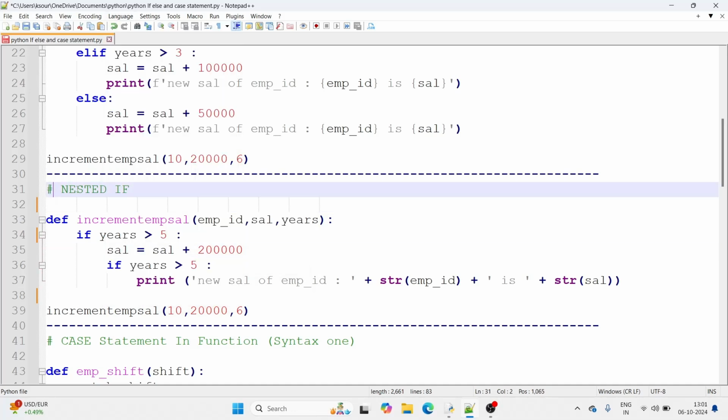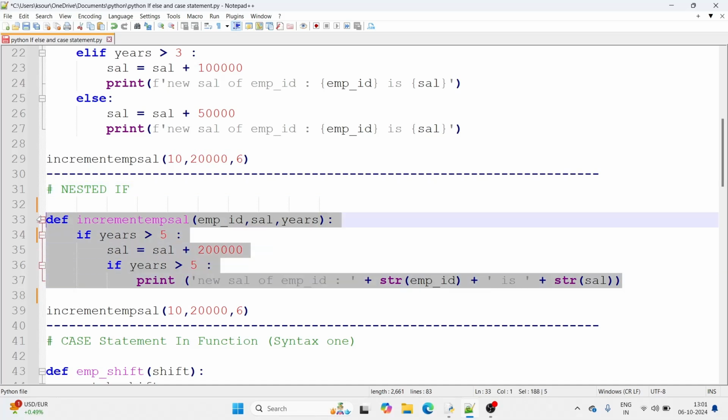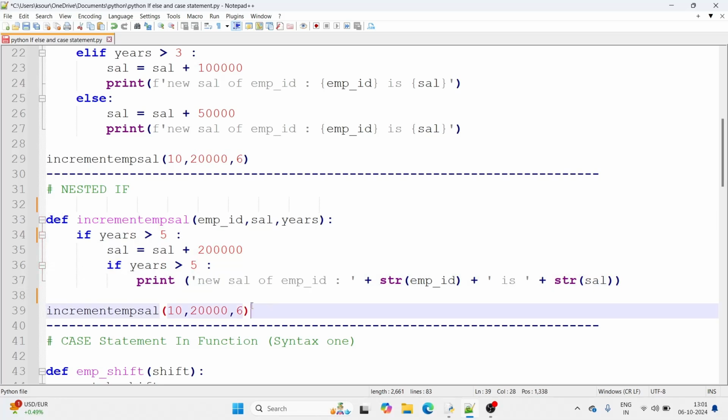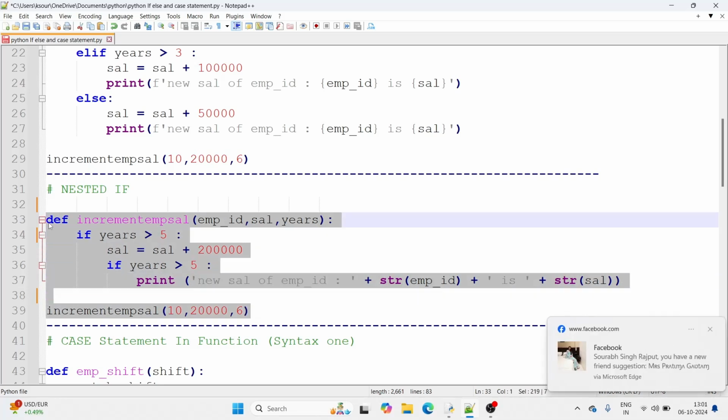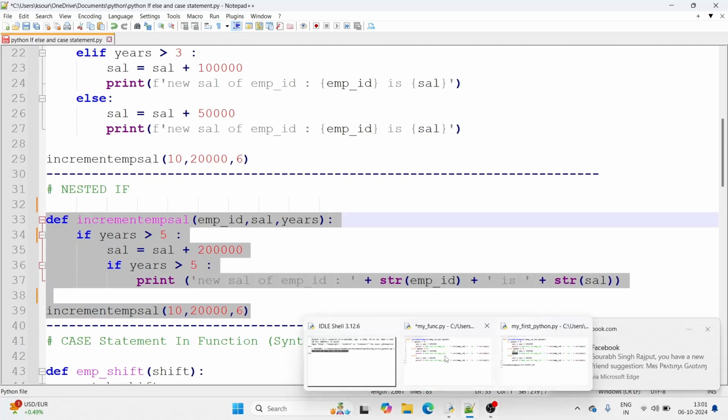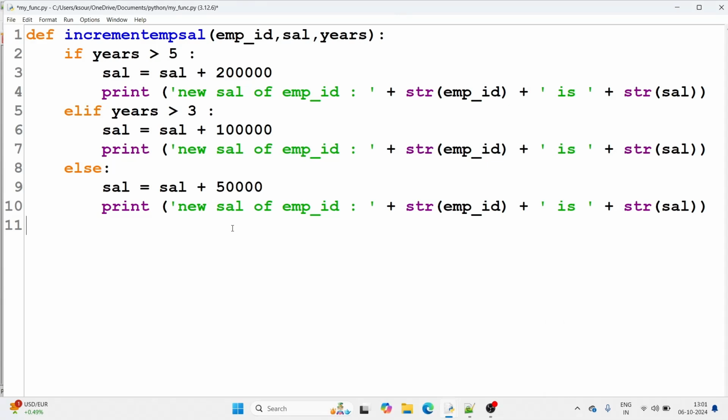So in Python, we give comments by hash. If you write hash and then write anything, it will understand that this is a comment, a commented line. So you have to select the language as Python in Notepad++. Okay, so this is another example. We have multiple if else blocks, a nested if block. Let me just paste it here.